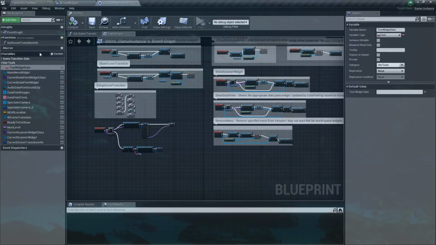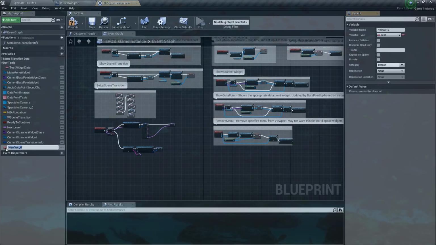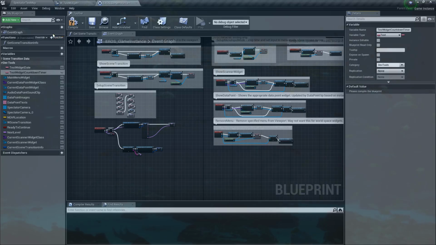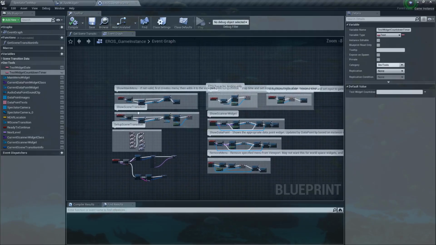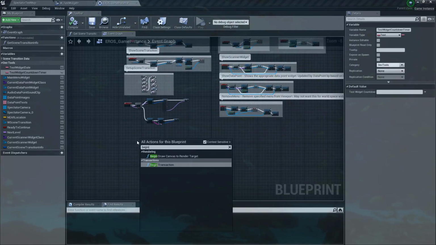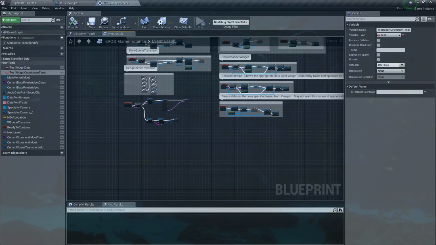So let's do the variable. It remembers the last type, so it's still text. We'll say countdown, or what do they call it? Test widget countdown timer. It's going to go into that. Oh, I already have it. So dev tools is one of my categories, so they're kept up here. Tidy. We're not going to change it here, I think. We'll change that in the character as well and just set it here.